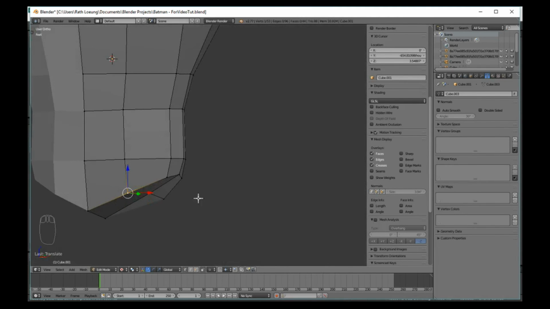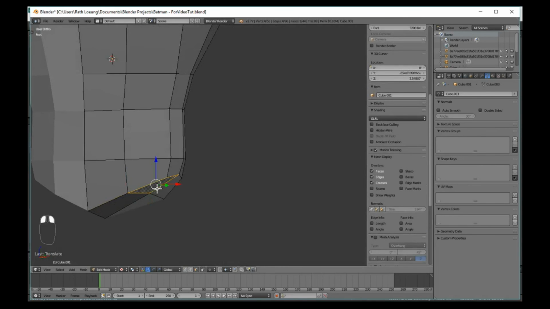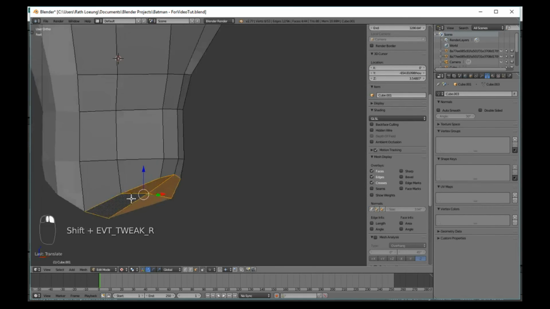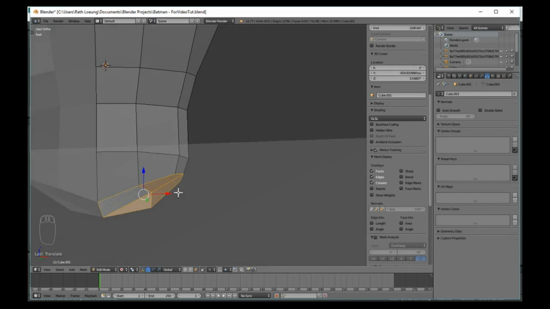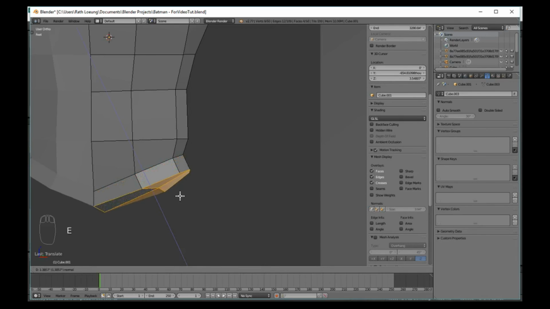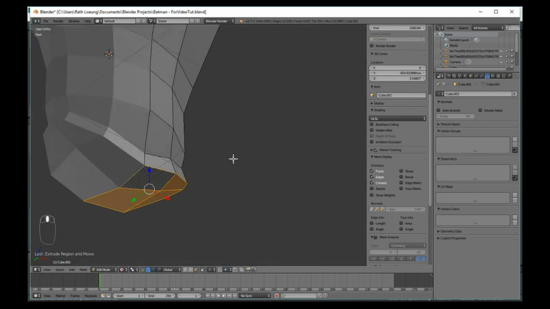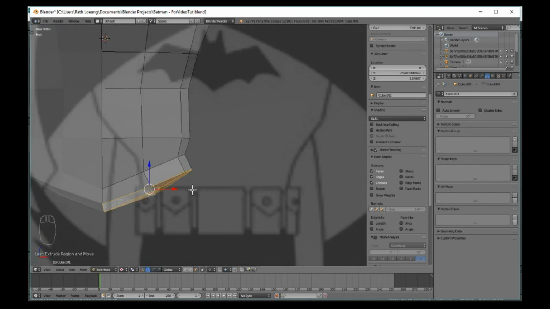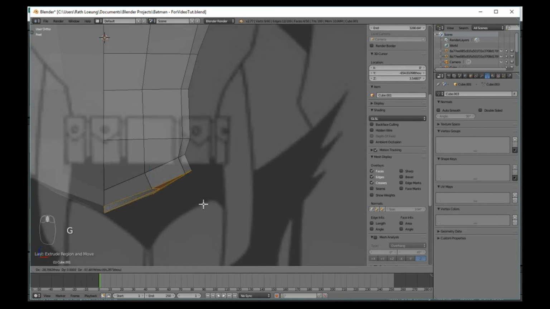Let's go ahead and go to face mode, select these 4 faces, and we're going to extrude these just once. Not too far, just out a little bit like this. And you'll notice that when I try to grab this, the center stays stuck together. So we don't want that happening at this moment.